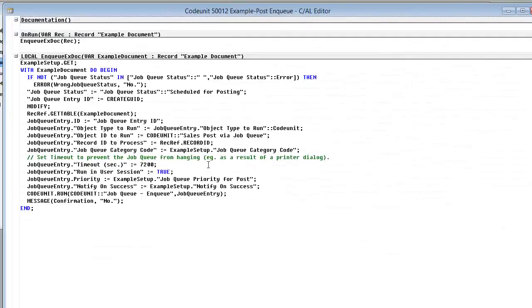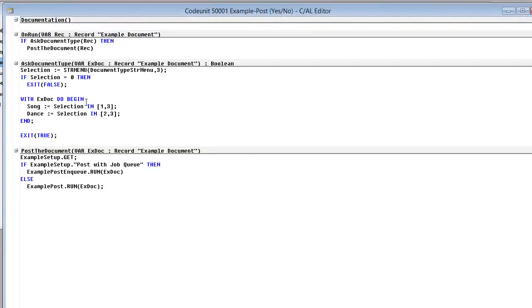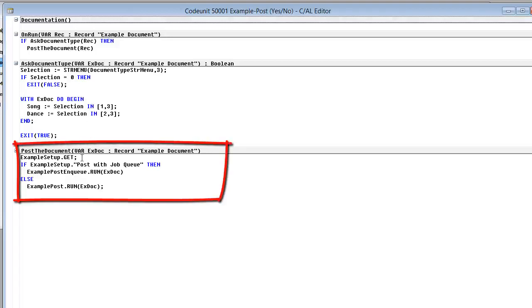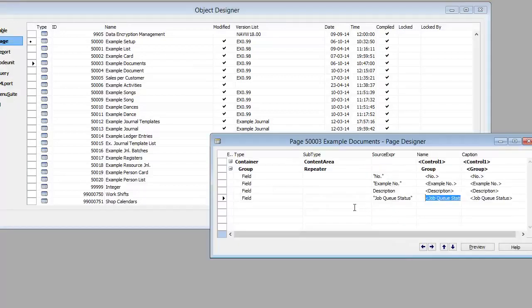Once this is done, we can finish the enqueue process. This process creates the job queue entry and it sets the job queue entry ID in the example document. The last step is to tell the system, if the asynchronous posting is activated, to call the code unit example post via job queue instead of the example post code unit real time. This is done in the example post yes/no code unit. In the function post a document, we get a reference of the example setup, and if the asynchronous posting is enabled, we enqueue the document. To help tell the user what the status of the example document is, we have also added the job queue status to the example documents list.